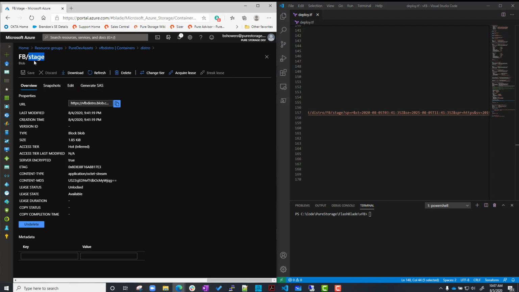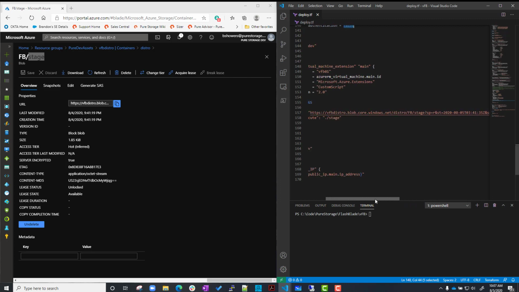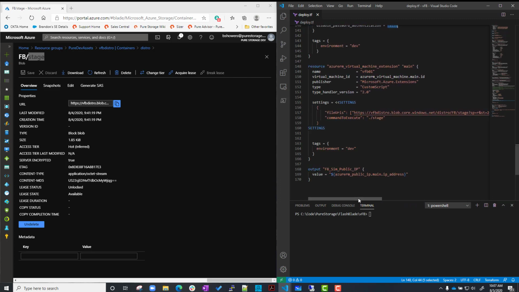Okay, this is basically a bash script. And here is the SAS token, or what they call a SAS URL, and it includes an authentication key for read access to download that directly from the VM to the OS. Then once it's downloaded, it's going to execute the command. So it'll do the .stage and kick off the build of basically the Docker environment and all the settings that we need to get this going.